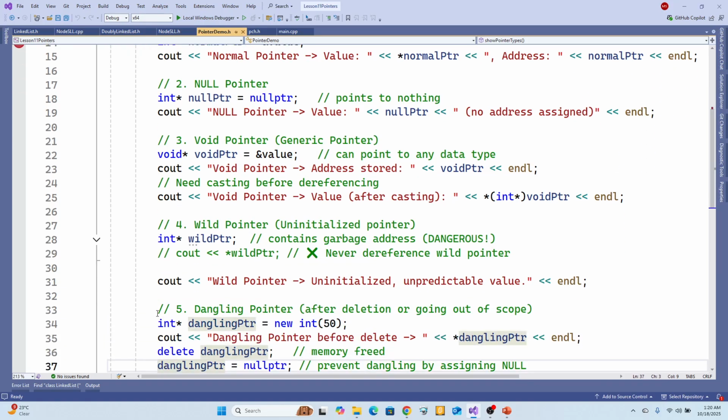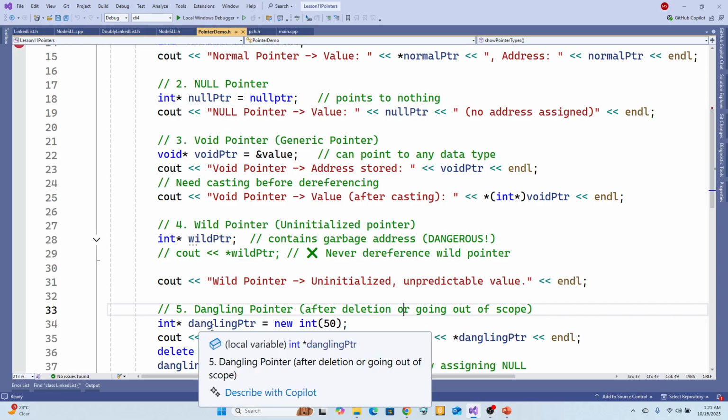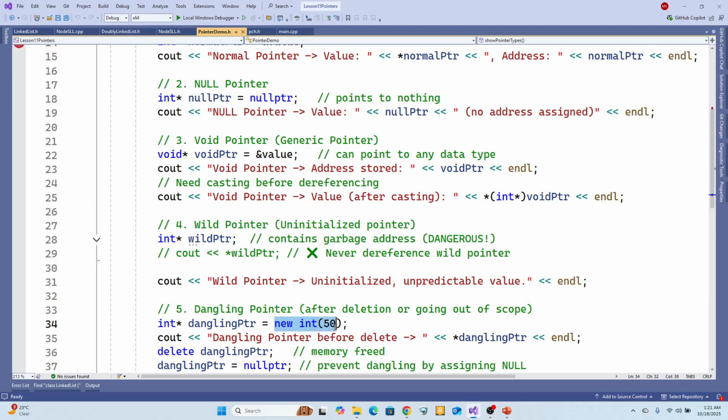Next, if we look at this one, we can see that this sort of pointer is not initialized, so it will give unpredictable values. Number 5, we have defined the dangling pointers, after deletion and going out of scope. So we have defined the int type pointer variable and assigned an int value 50. When we see this one, it will show the dangling pointer value here.